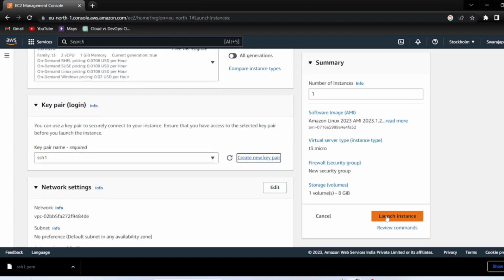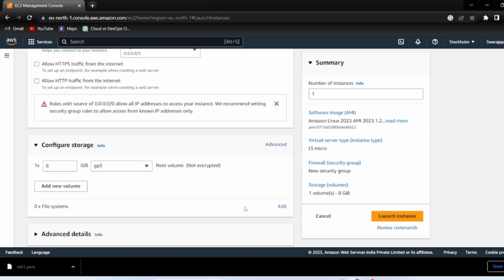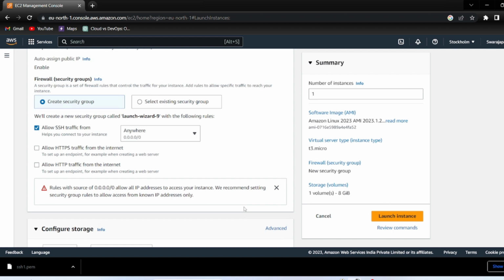We'll just now launch our instance, keeping everything default. See, allow SSH traffic from anywhere, so just select this anywhere. I have selected this anywhere. By default it will be selected, so I'll just keep it the same, and then I launch my instance here.